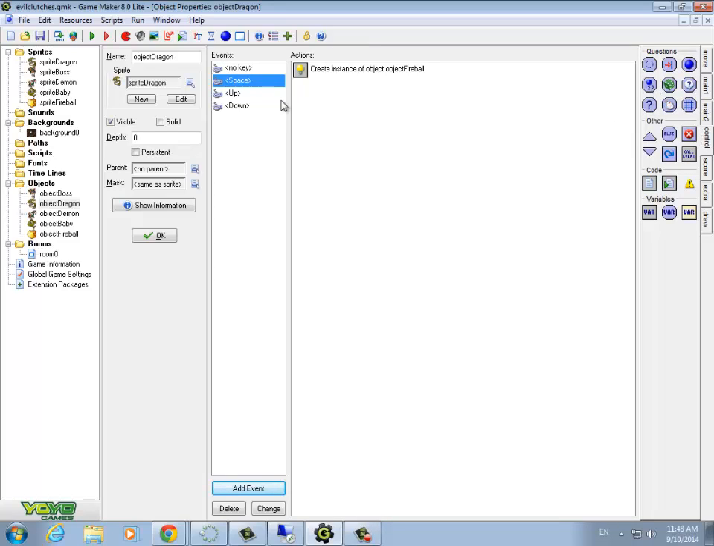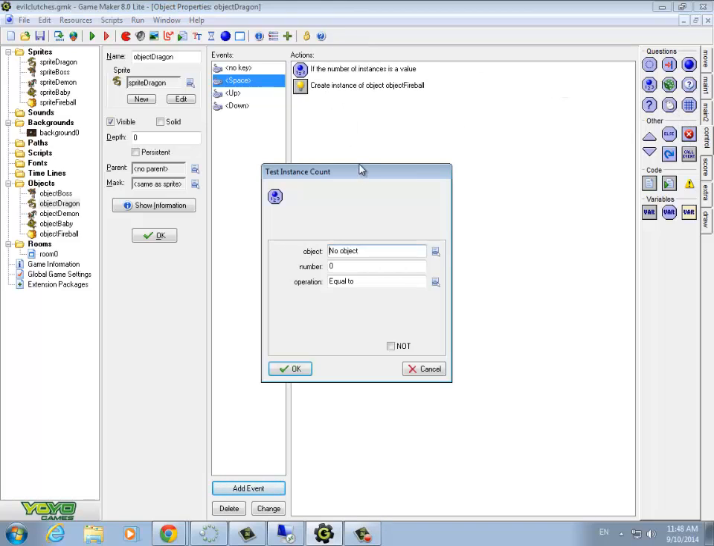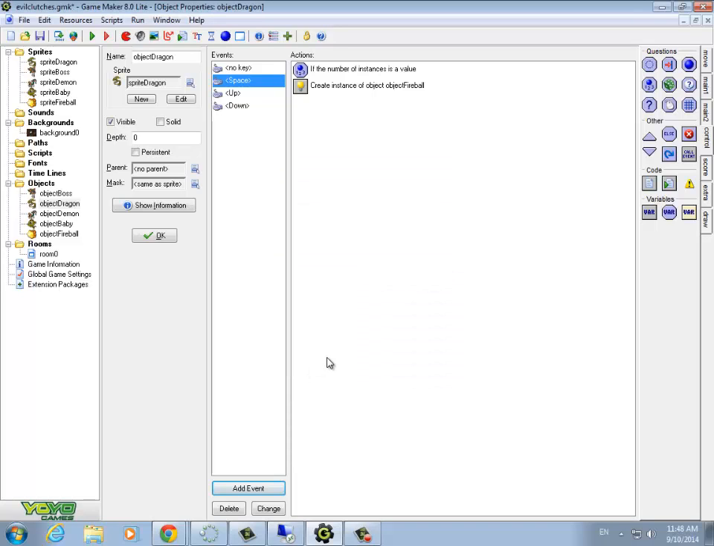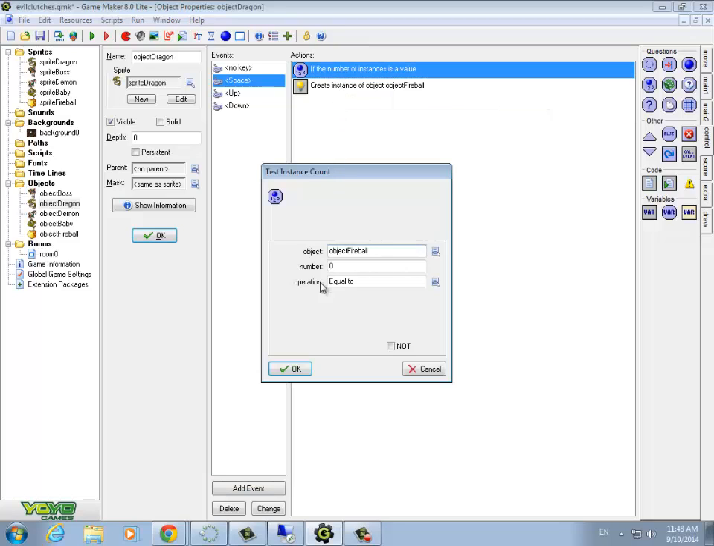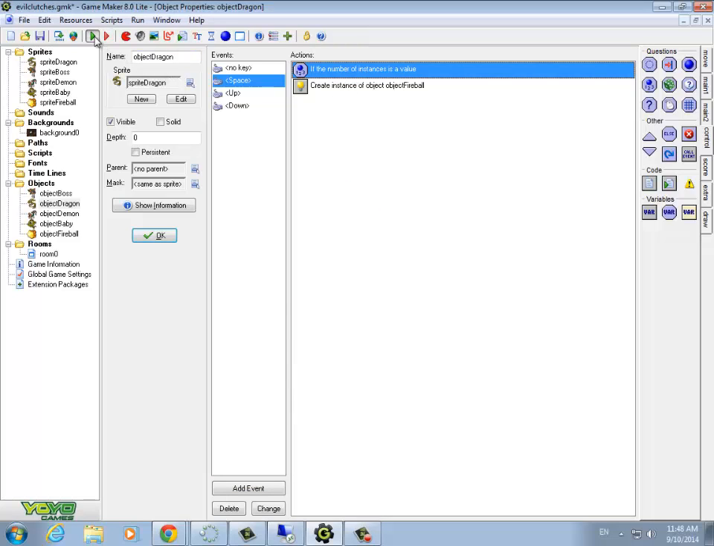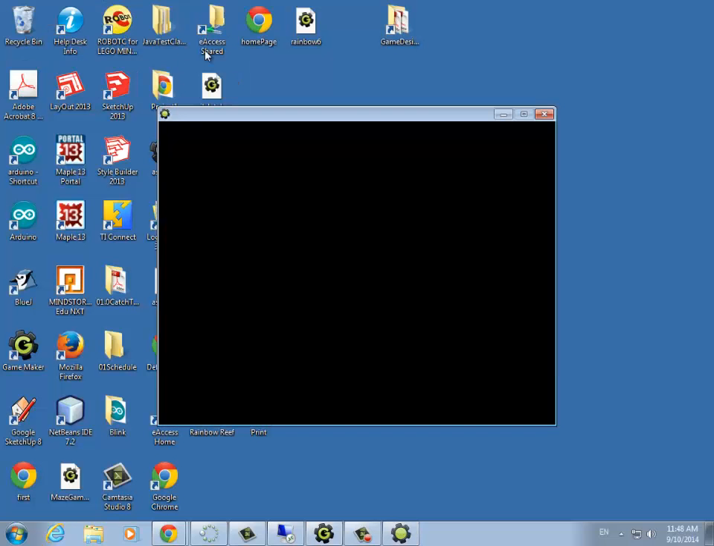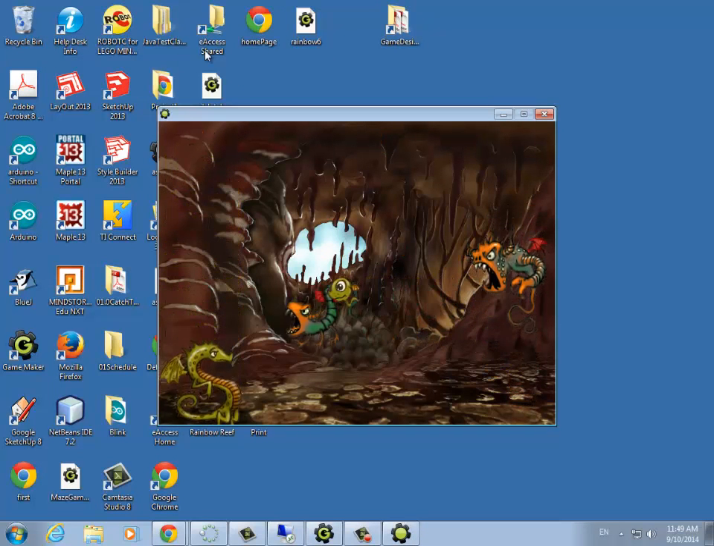So you go to the control tab. When they hit the space, you count up how many fireballs there are, either on the screen or in the room. And if it's equal to 0, meaning there's no other fireballs on the screen, then you can shoot. So you can only have one fireball on the screen at a time. So the change I made was I went into the space keyboard event, and before I create another fireball, I double check that there are no other fireballs on the screen. So that should control your rate of fire pretty easily. Okay, so now when I fire, I only get one fireball at a time.